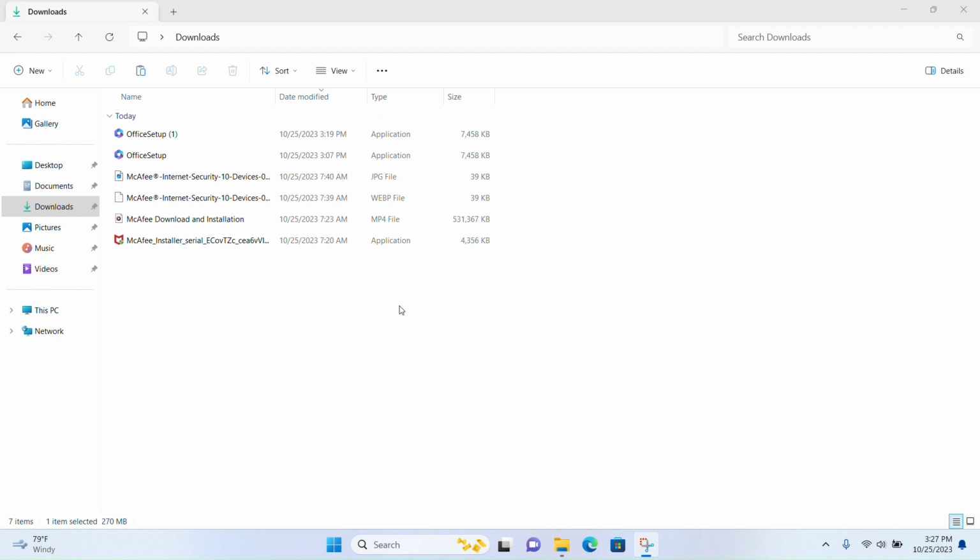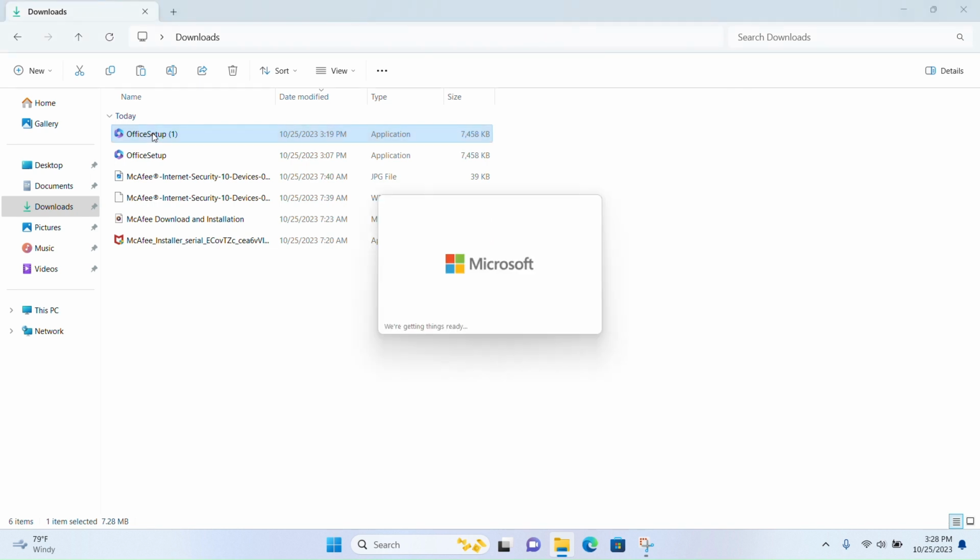Now we will start to install the Office on this computer. Double click this file that we have downloaded just now. A small screen will pop up. It says, do you want to allow this app to make changes to your device? Press yes. Now you will see this screen.